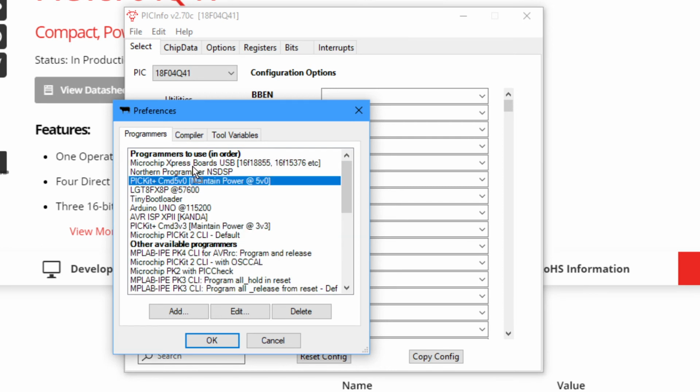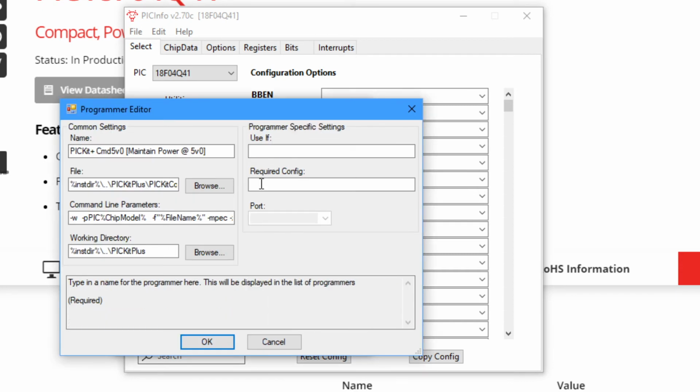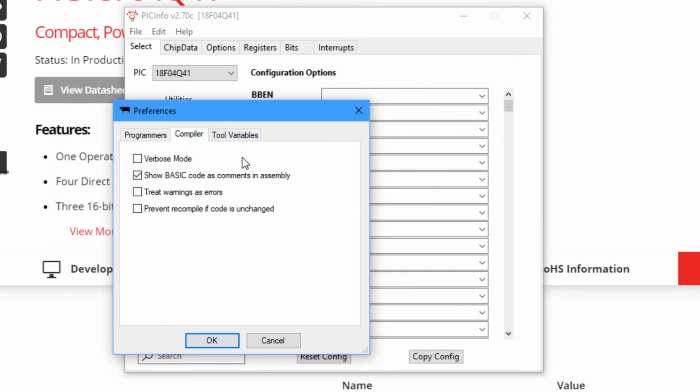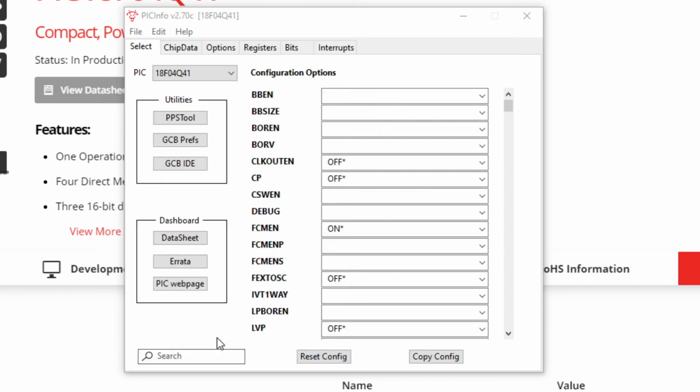PIC kit there. I can then put it in, and there are parameters in here that you should look at, try to understand, but they're relatively simple. Also in here, you can show the basic code in the assembly, and you can have a verbose mode, which means it will show you more information. I'll turn that off.